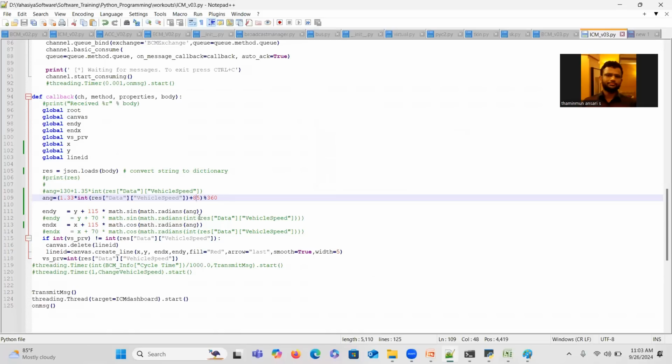Then that angle is given to the formula, which is finding the angular endpoint, right? So we are finding end x and end y. After finding them, I have to move the needle. Now, when I try to move the needle, initially assume my vehicle speed is 0.